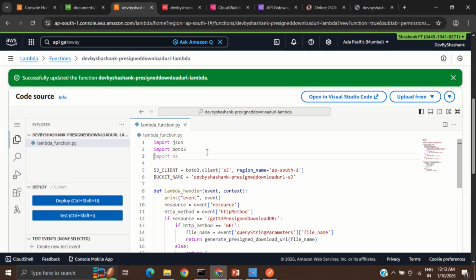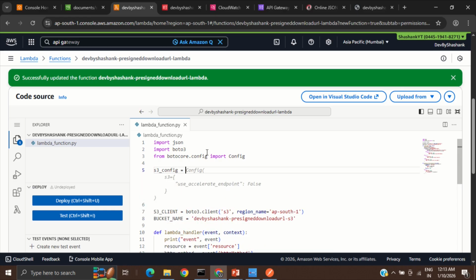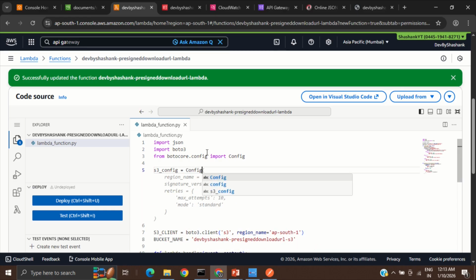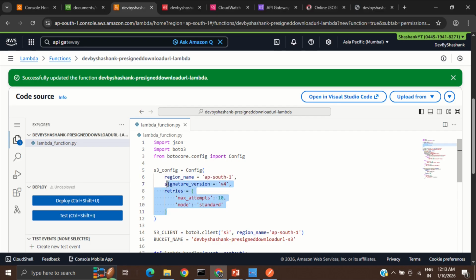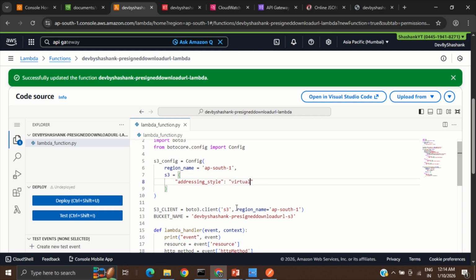So here we need to import botocore config. And now let's create an S3 config. Here let's put the region name. And here we need to provide the addressing style as well. And let's put virtual. And here, instead of passing the region name, we'll pass the config.